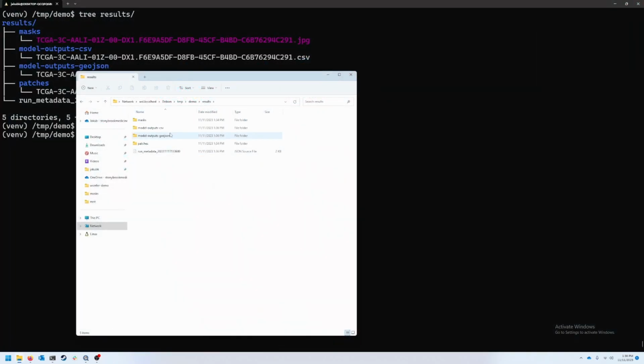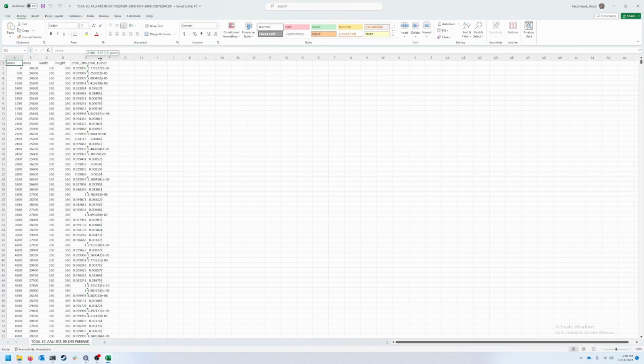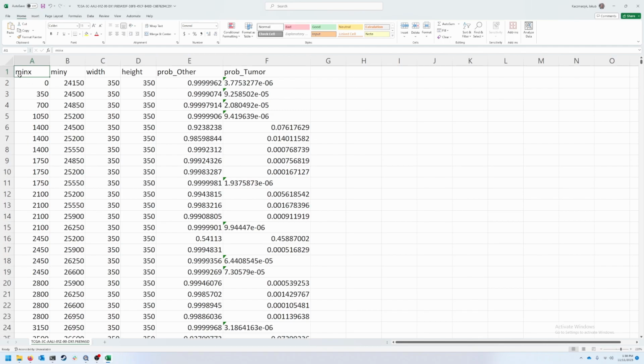Great. So we also have the results. Let me show you the CSV of the results. I'm showing it to you in Excel. Can I make this bigger? Yes. Great. So each row is one patch, and this is the upper left of the patch, and this is the width and height. These values are in pixel units, base pixel units of the whole slide image. And then these are the model outputs for that patch. In this case, the model has two classes. One of the classes is tumor, so breast tumor, and the other class is other, or not breast tumor, essentially.